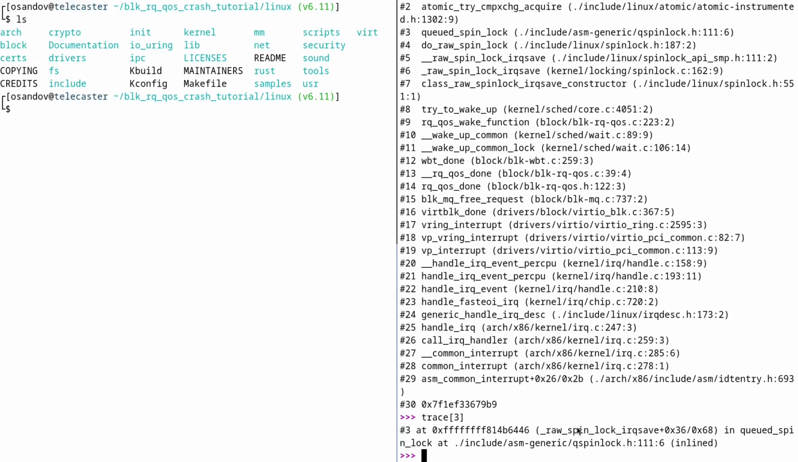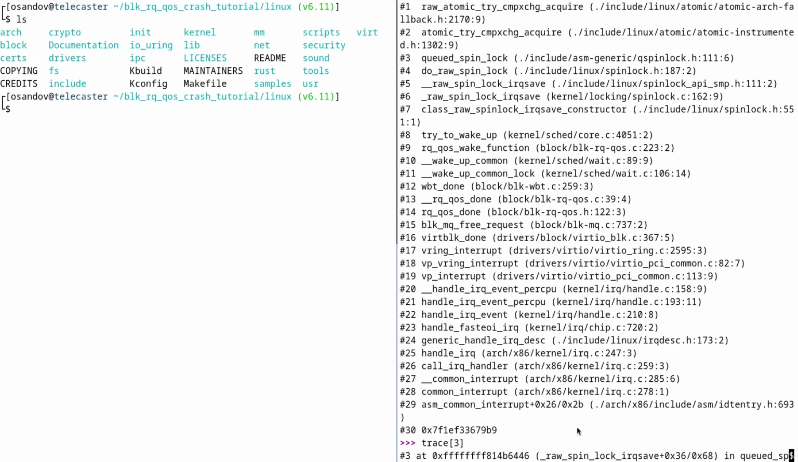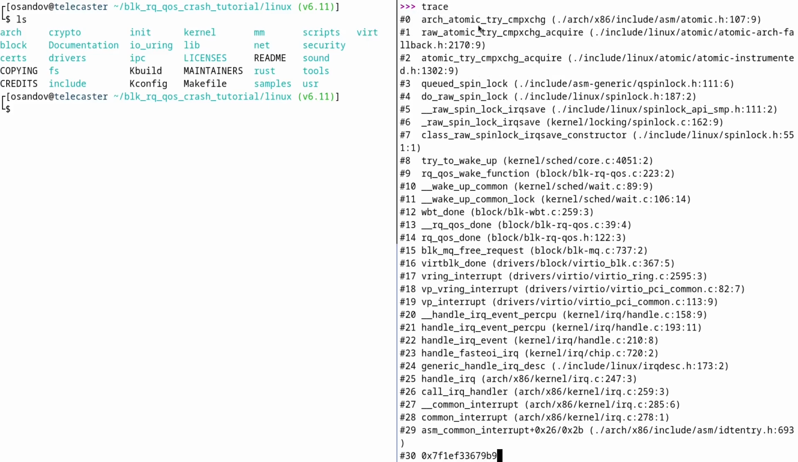Now let's find where the null pointer came from by looking at local variables. The first three functions in the stack trace implement an atomic compare exchange operation. That's basically a fancy memory access, so I'm going to skip over them and start at frame 3, which is queued_spin_lock.